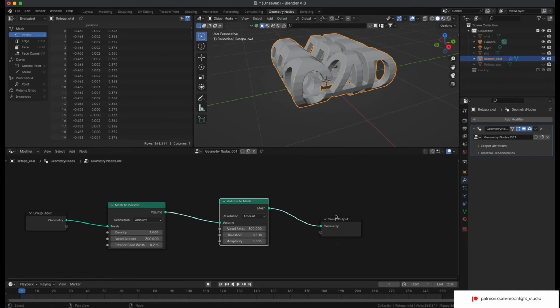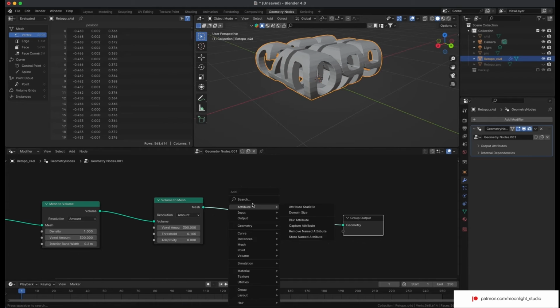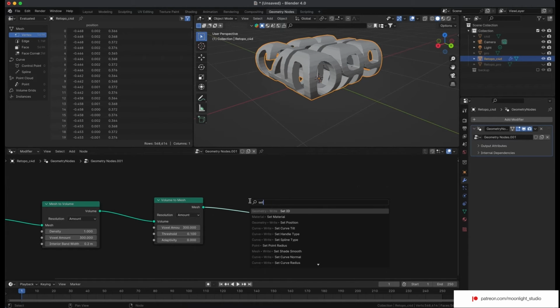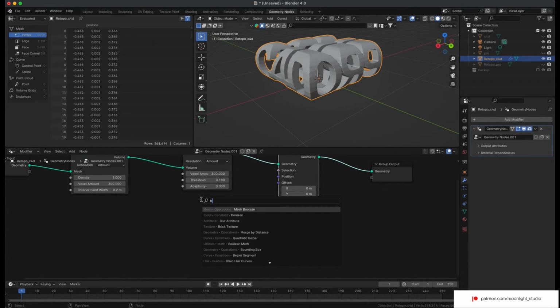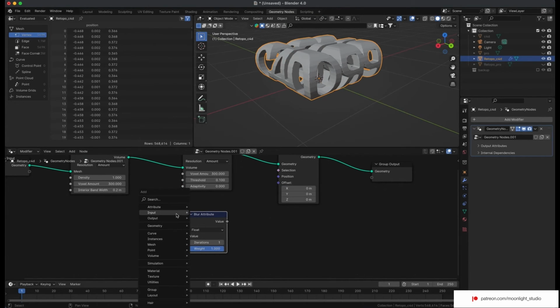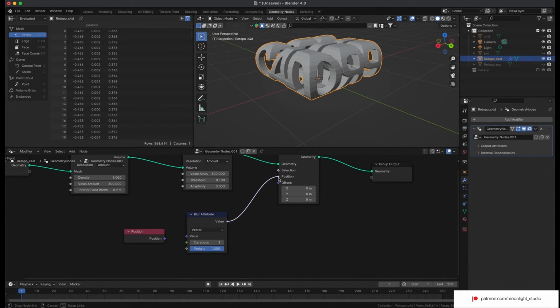Then we need to smooth out our shape. To do so, we use a Set Position node. Add a Blur attribute and a Position node. The Blur attribute node will act as the SDF Smooth operator inside Cinema. If we increase the right value inside our Blur attribute, you can see we get a really smooth object.